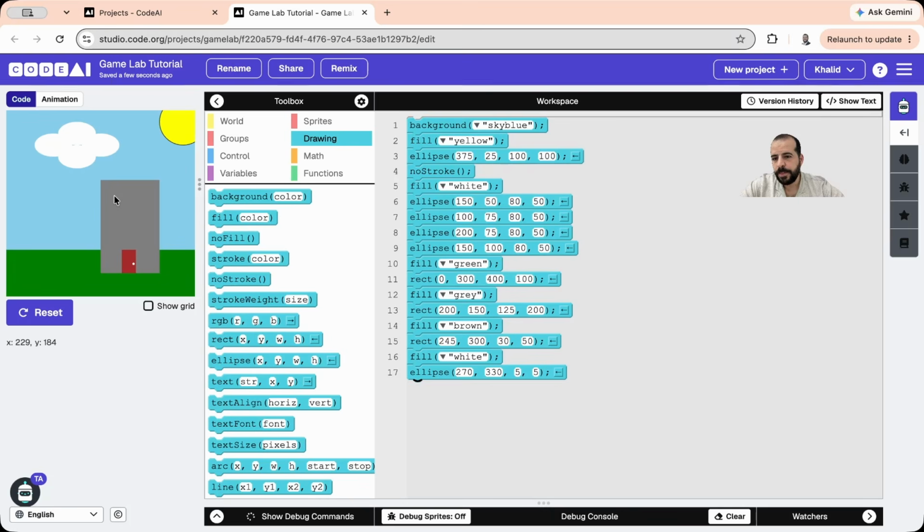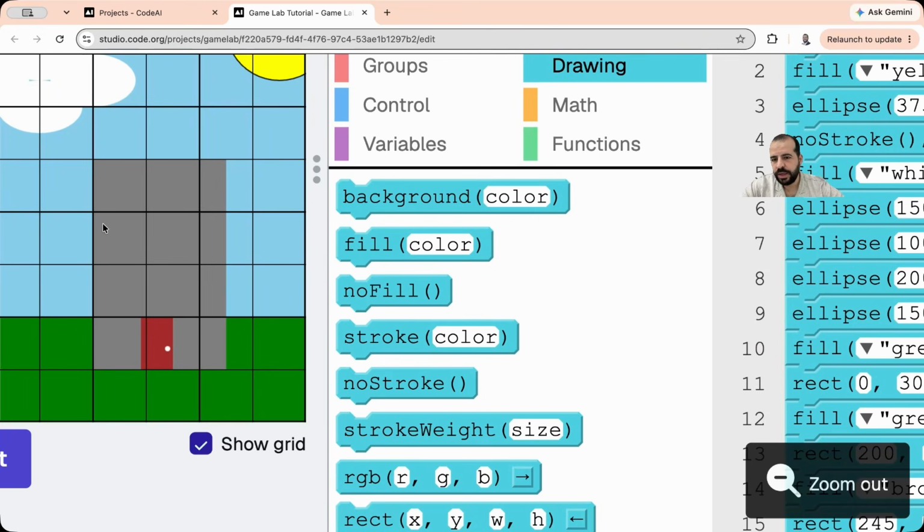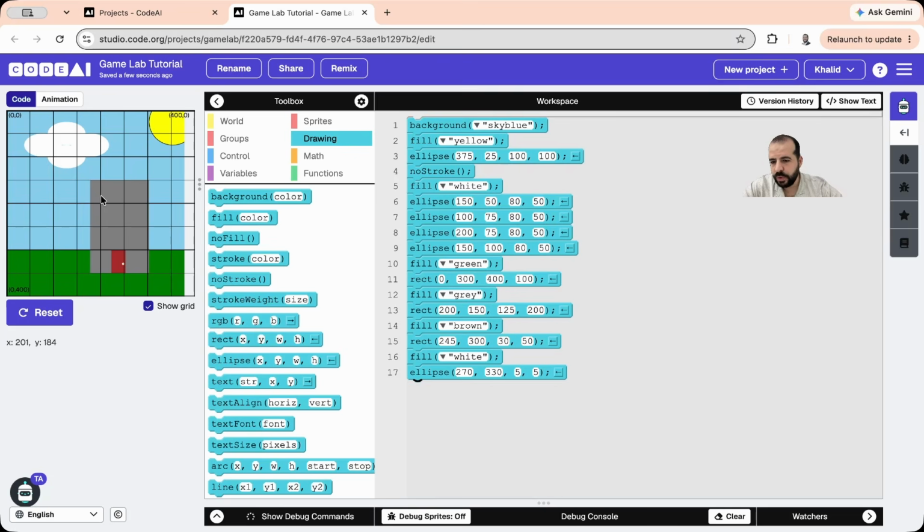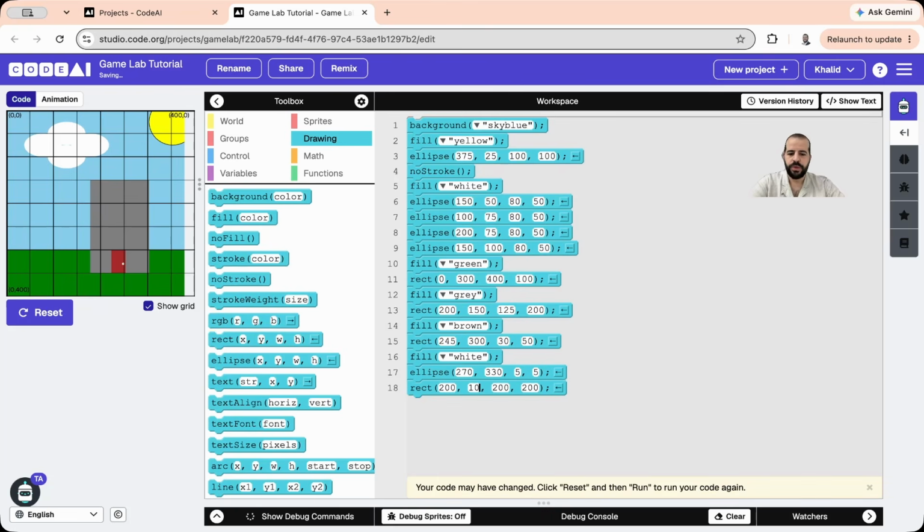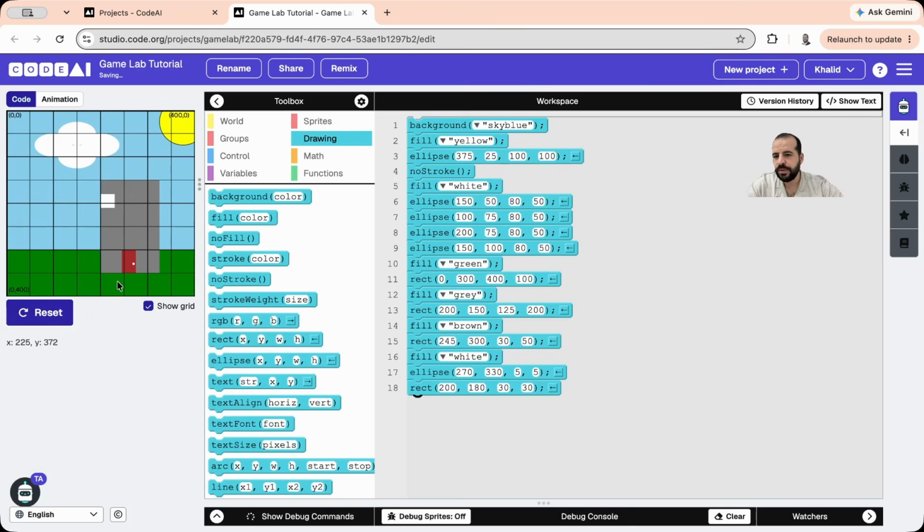I'm going to add 4 windows, 1 in this area, 1 in this area, 1 in this area, and 1 in this area. So let's start with this one. I think it's going to start from here. Let's start from 200x, 180y. So let's add a rectangle that starts from 200x and 180y. And the width and height of the rectangle, let's try 30 and 30 and see how this works out.